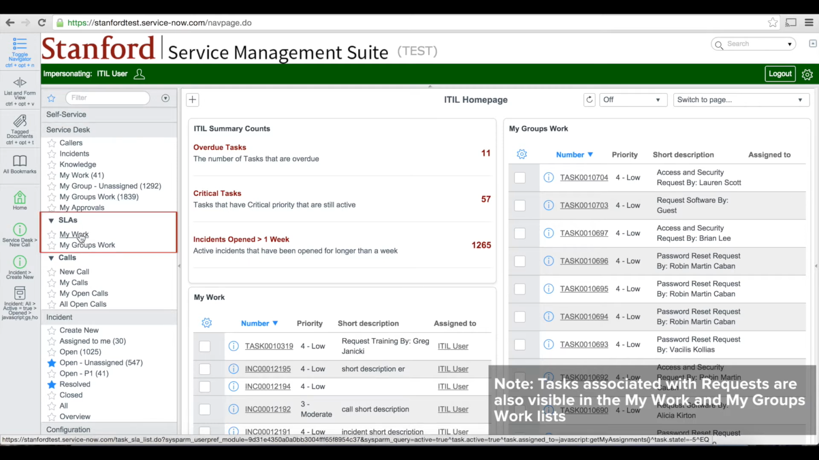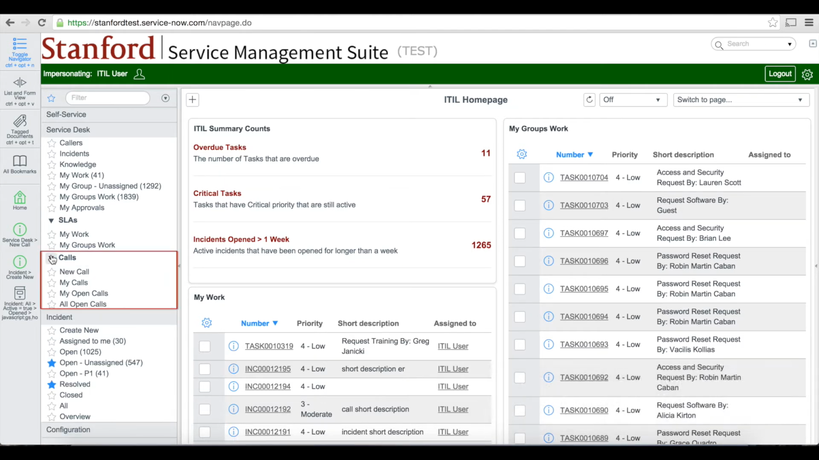The SLA section shows individual or group-assigned incidents from the perspective of service-level agreements to help you prioritize current work. The Calls section has all the modules for handling incoming calls to the service desk. Since not every call received is going to result in the creation of an incident, the call form provides a needed first step to record preliminary data, which can then easily be transferred to an incident or request.